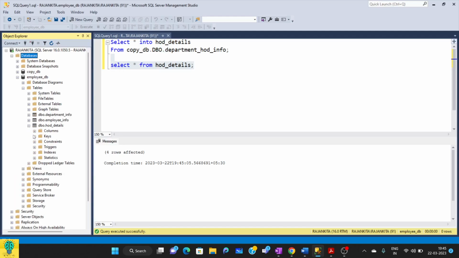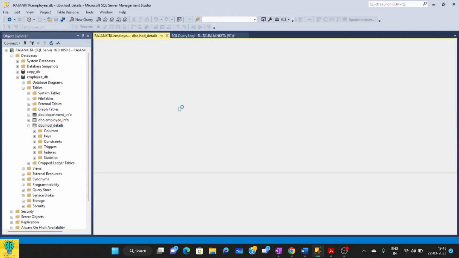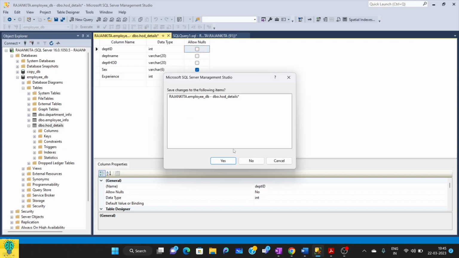If you click here, you can see the names of the columns, department ID, and all those things. Okay, even if you click here, you can see the design. How does it look? So we have department name, varchar, department HOD, and all those things. Okay, this is the data type, whether you have allowed null or not. Even you can check, if you want to keep the department as null, you can modify it from here, but we'll not do it directly from here. We'll cover it in the alter command. So that is all.